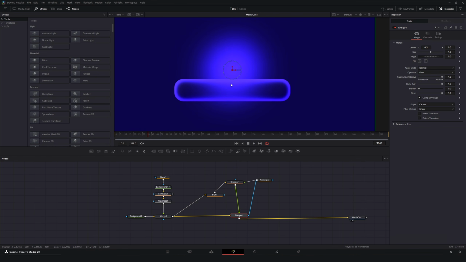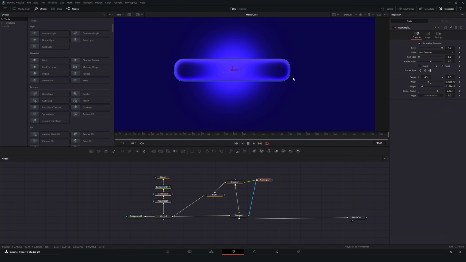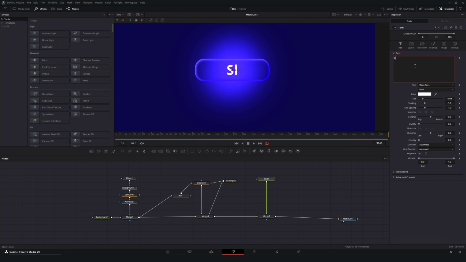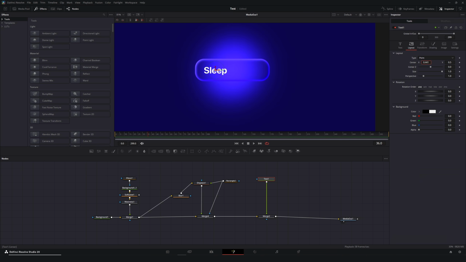Let's readjust it. Click on the rectangle and put it in the middle, and rescale it like I do here from the viewer. Then click on the displace node and reduce the spread to get this look. Next, add a text node and write the word, and change its properties like I do here, and from the layout, put it on the left side.